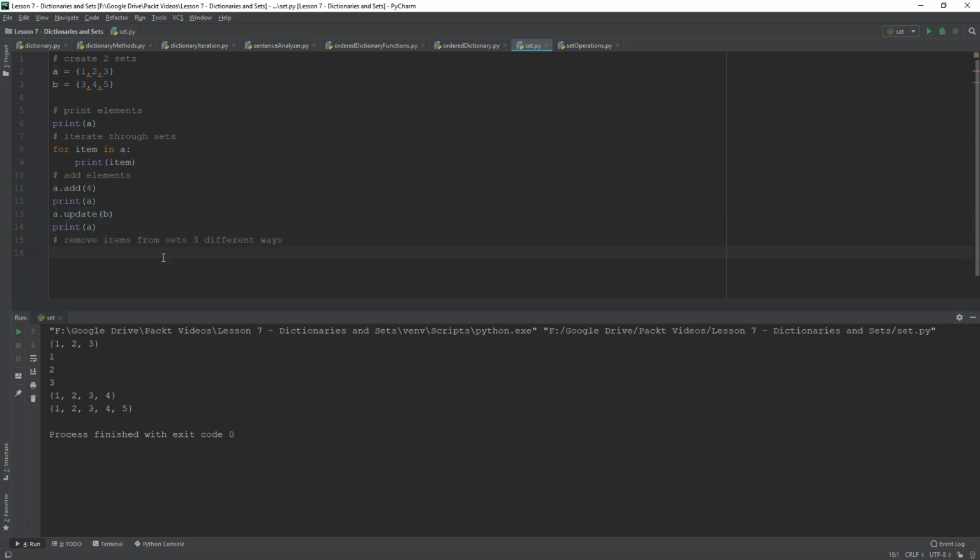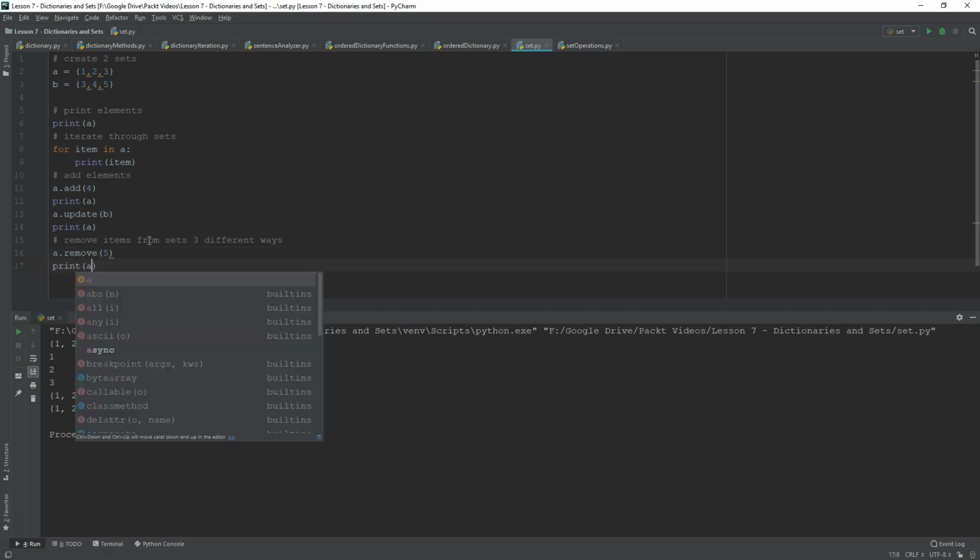So finally, removing items from sets. This is the easy one: a.remove. So you can remove 5. No problem. When we print A, 5 is no longer going to be there.